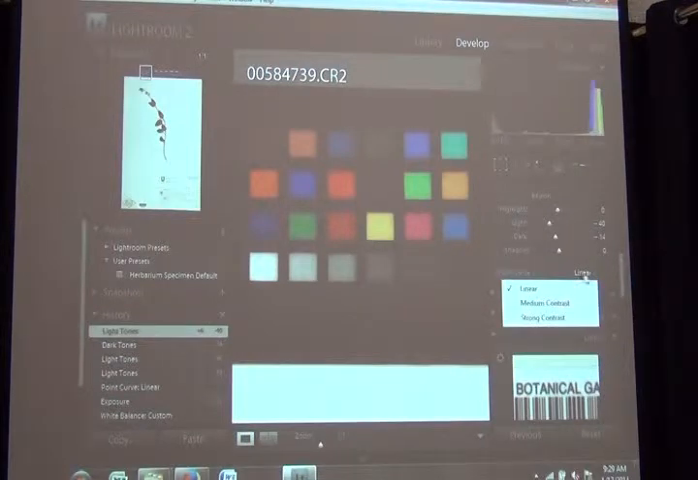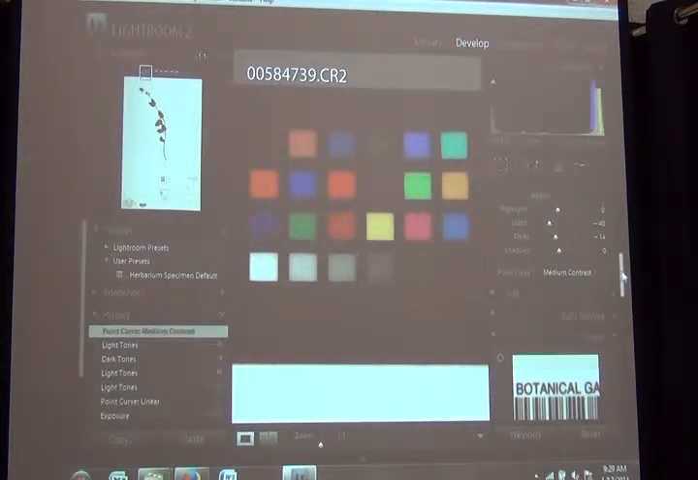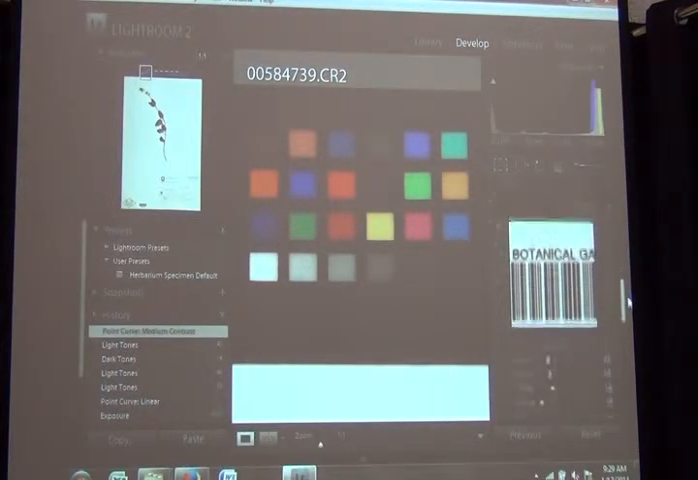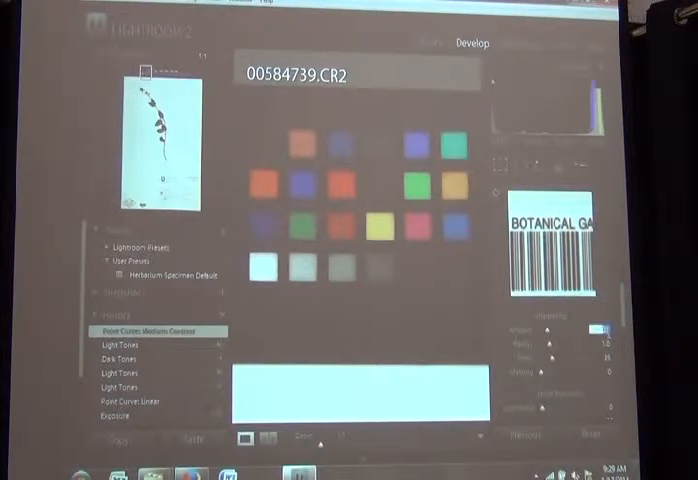Scroll down here, medium contrast. Next, detail, 55 or 50, 1, 33, oops, 33. I'll do that for all my images.